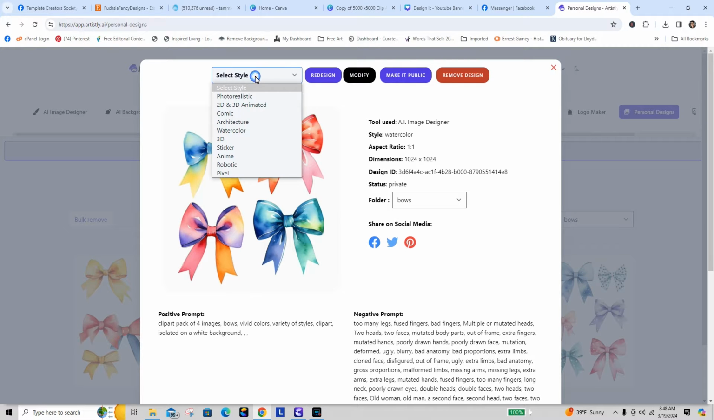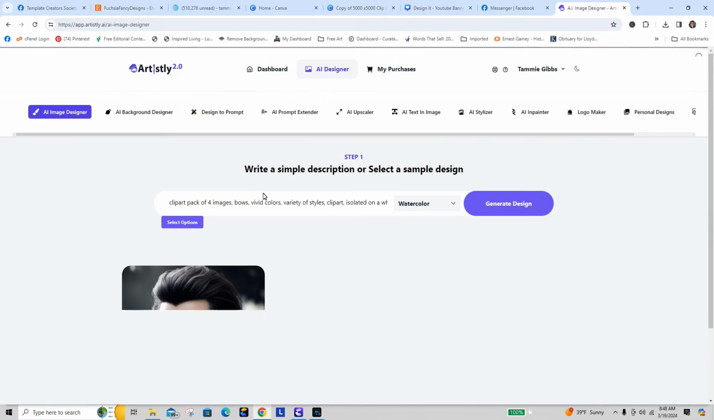I'm going to come here and I can make a choice. I can actually make this into a comic looking bow. I'm going to do the watercolor again just because I know what the results look like. I'm going to use the same prompt and go to redesign and show you how easy it is. Once you get a good prompt, it's very easy to create additional artwork.